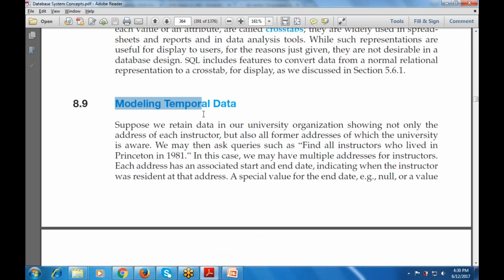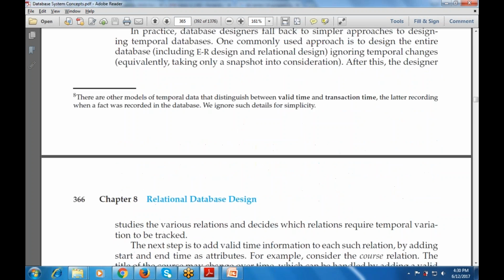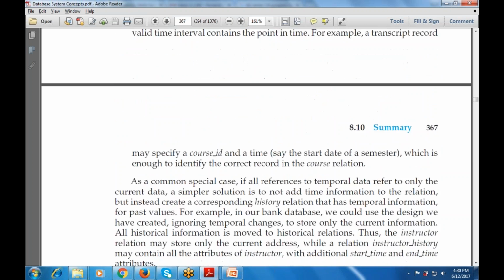The next topic is modeling temporal data. How do we model temporal data? Temporal means temporary data that is available with the ID, street number, street, city.